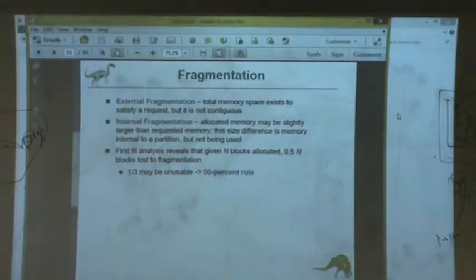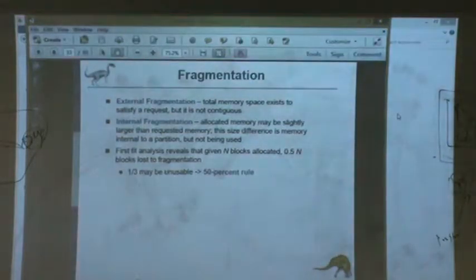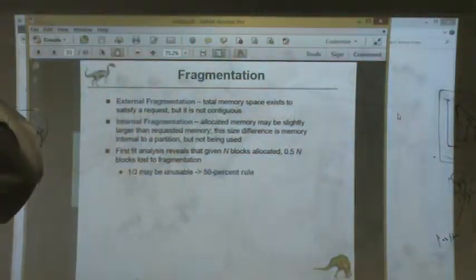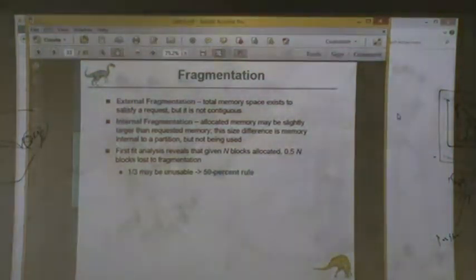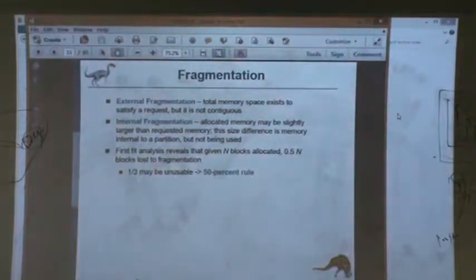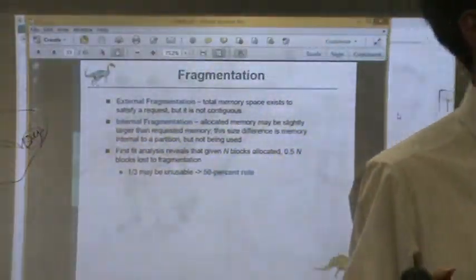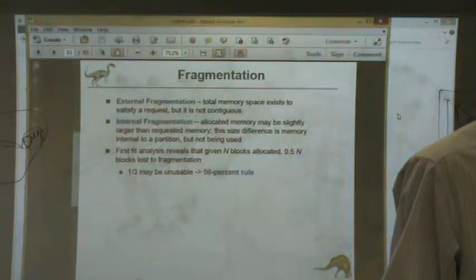If we use one block, then we can't use the same block for a second process. If my process needs 100K and I have one block of 200K, I will use that with first fit. So the remaining 100K will be my external fragmentation, and I cannot use it.